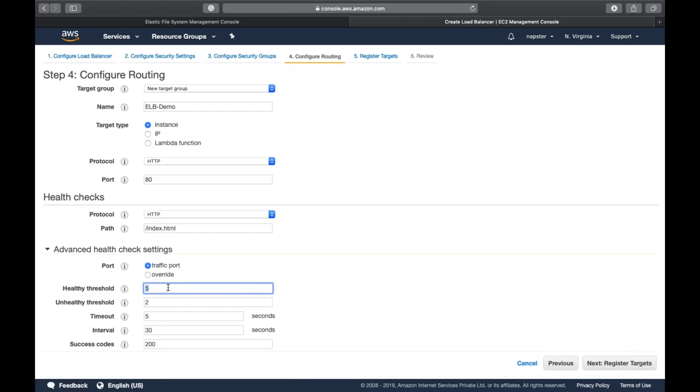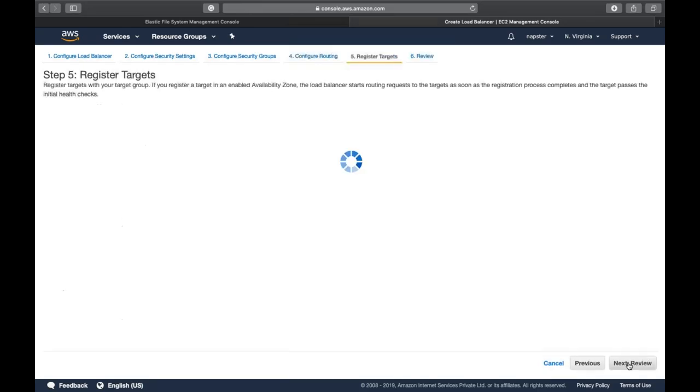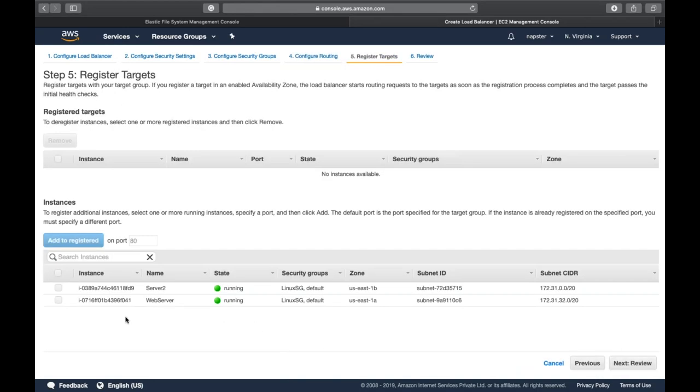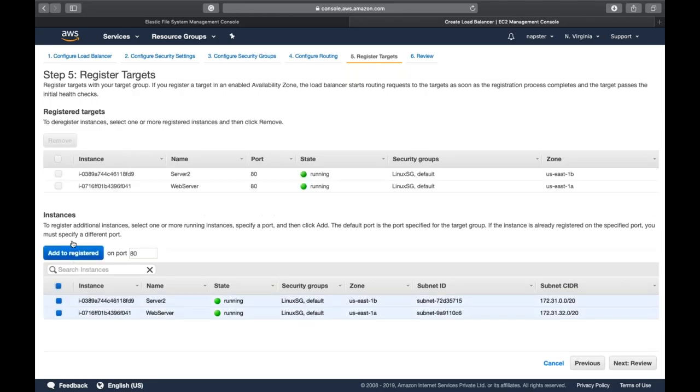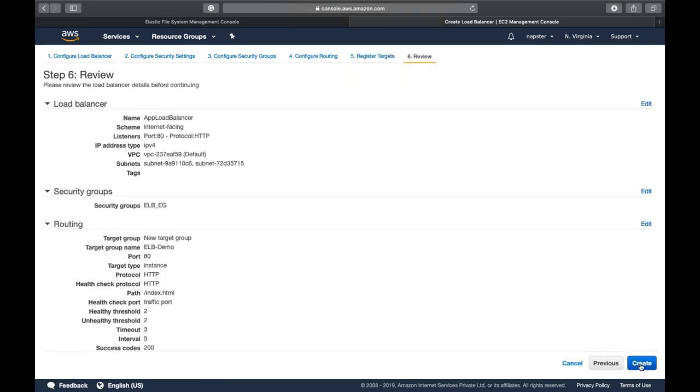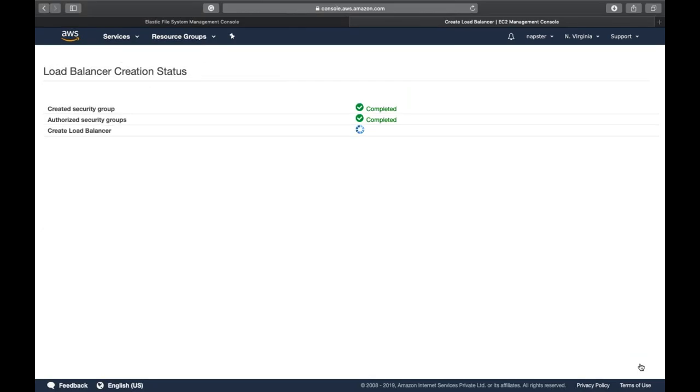Now, how many checks should be considered healthy? Let's just go with a small configuration so that we get the data fast. Every 5 seconds it will check whether the server is running or not. Next, register targets. Here we have two EC2 instances running, web server and server 2. So we'll select both and click on add to register. Click on next, review, and then finally create.